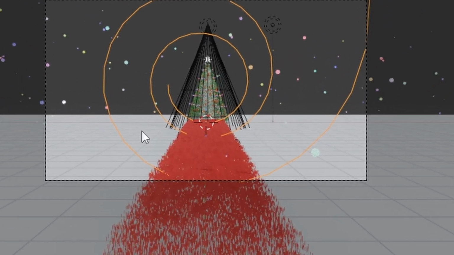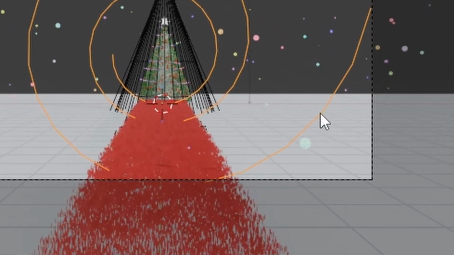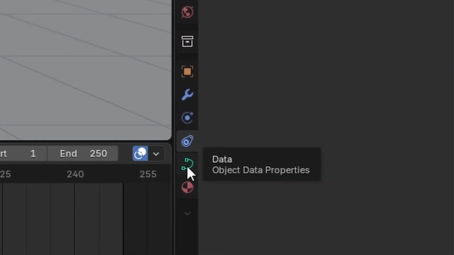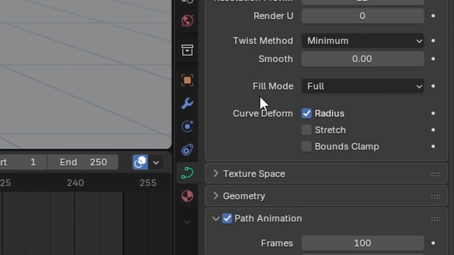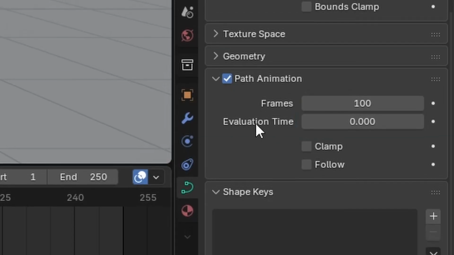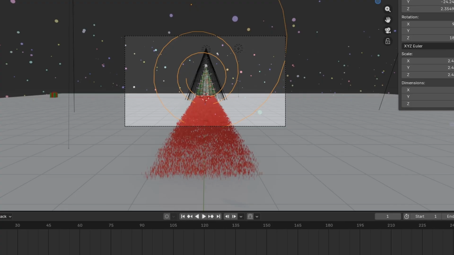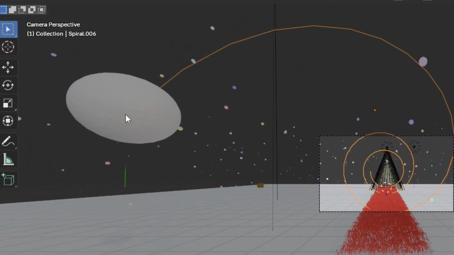To animate that, how we do that is clicking on the spiral, come to the right hand side and see this one here that says Data. We need to go there. Then we need to go down to Path Animation, and it's got Frames and Evaluation Time. Frames basically means how long you want it to animate over. In this case, I want it to be 240 frames, like that. If I zoom out, our sphere is right there.